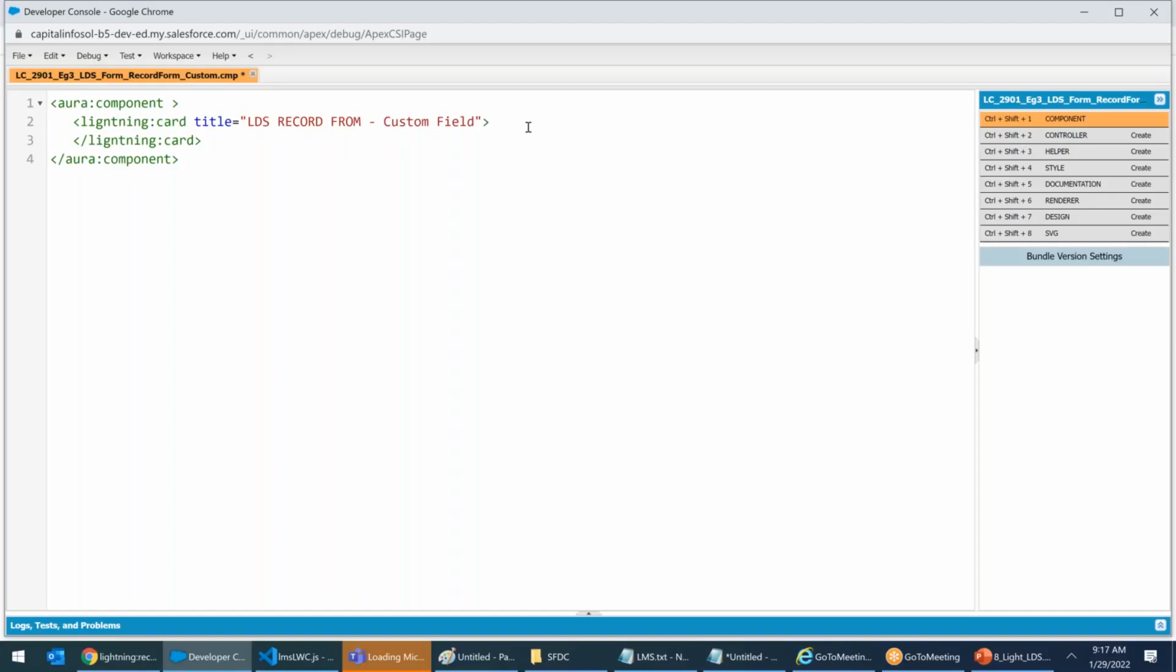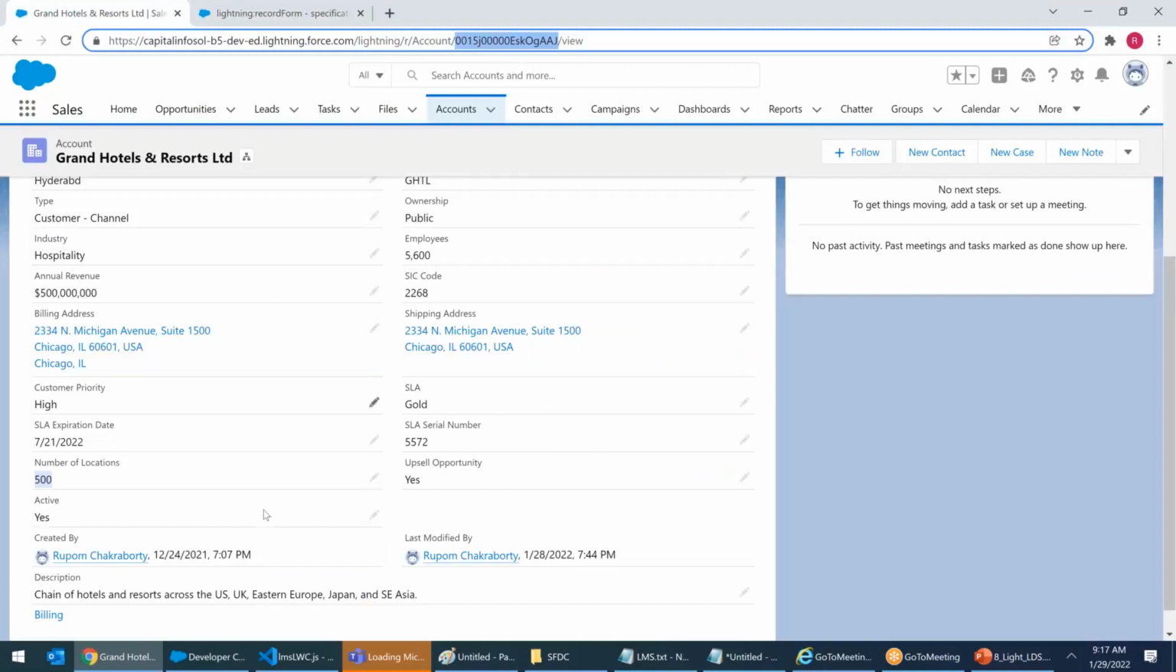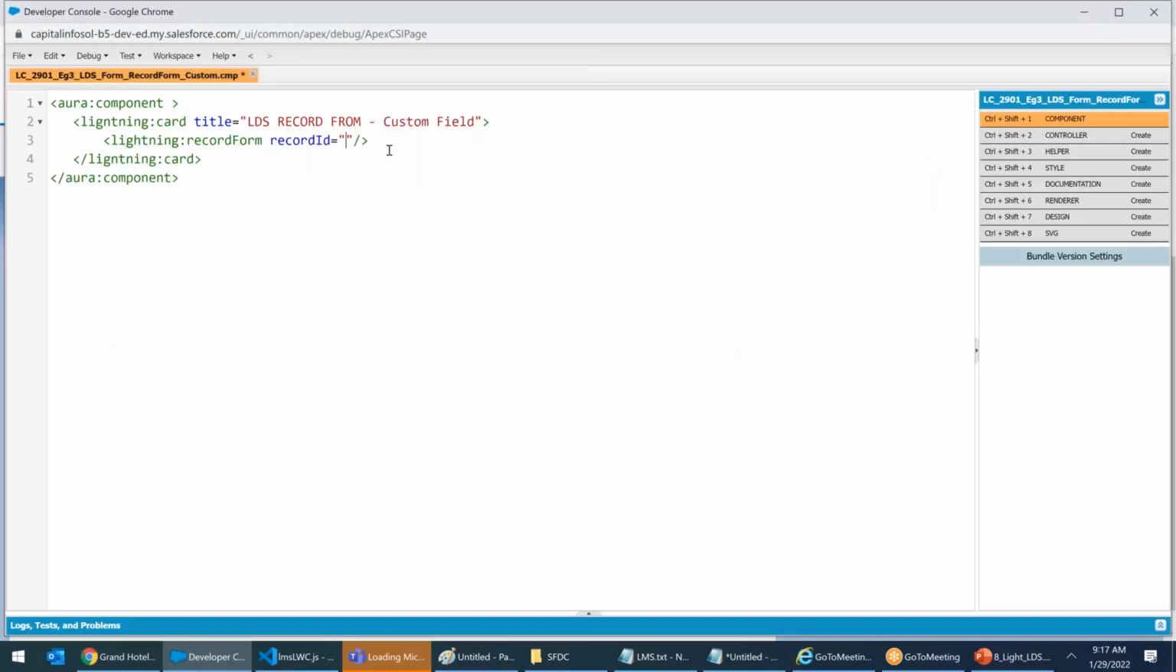How to do that? Right now you see lightning record form, self-closing. Record ID equals to, as of now, once again, I'm going ahead and taking the Grand Hotel and Resort one. For the time being, we will change it later. We will take it dynamic. Record form, object API name equals to account.